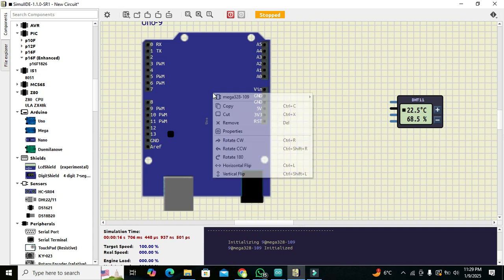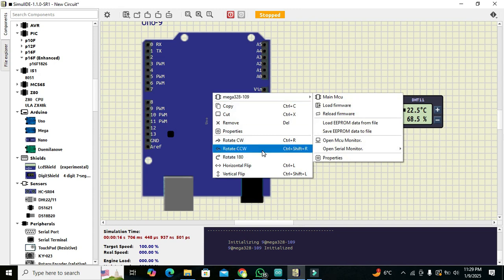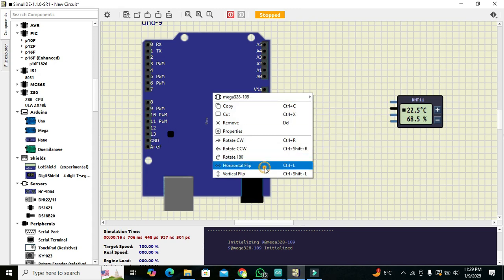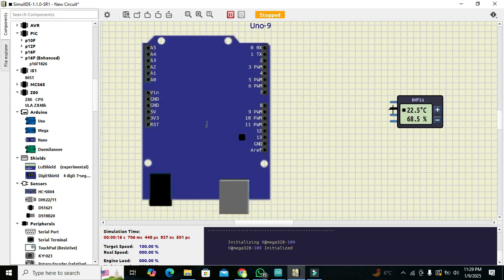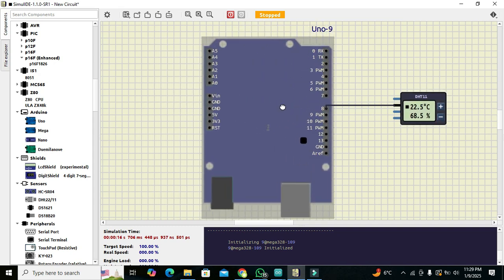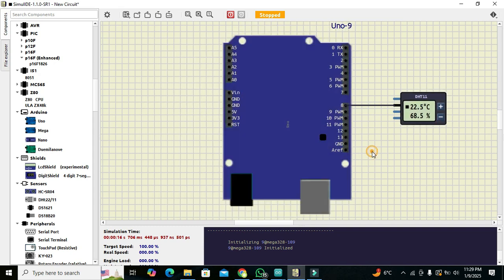Or we can do one more thing. We can right click on the Arduino and click on horizontal flip, like this. So now we can connect it with pin number 8, and we can put it like this. So now our circuit part has been done. We have connected it with pin number 8.